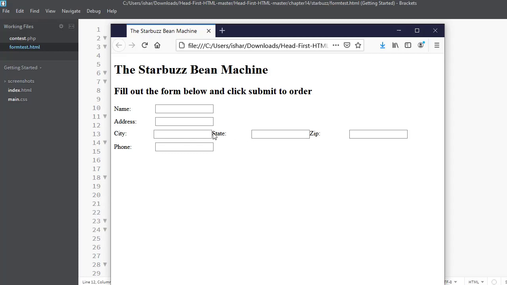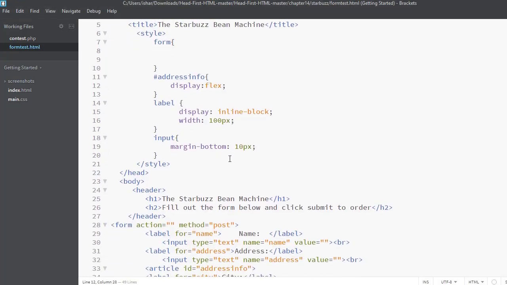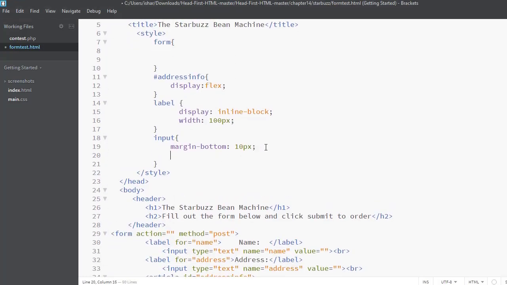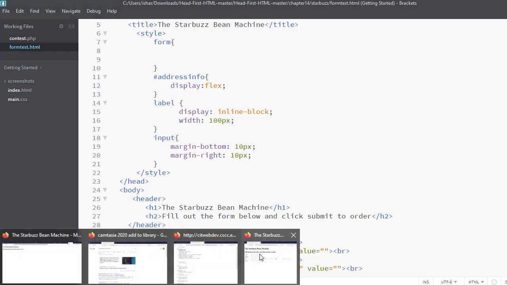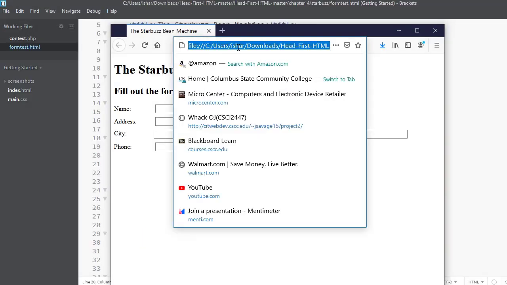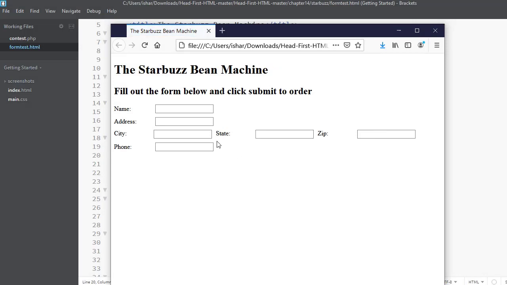Well, this is the label tag where state is. This is the input tag. So one of the things that we can do is go back into the input tag. Let's just say we want margin on the right side. Again, I don't know what it's going to be. I'm going to do 10 pixels at this time, but let's just test this out. And I'm going to refresh. So see that the state is not so close together.